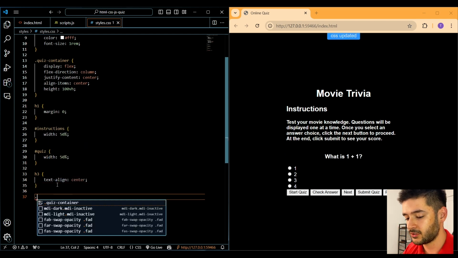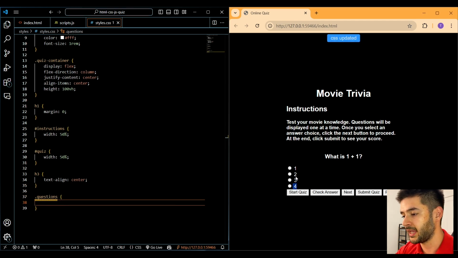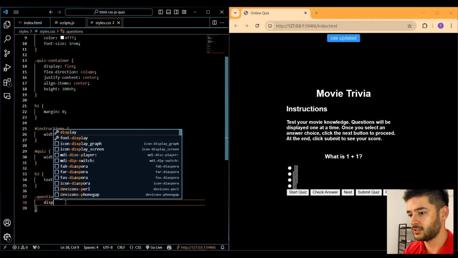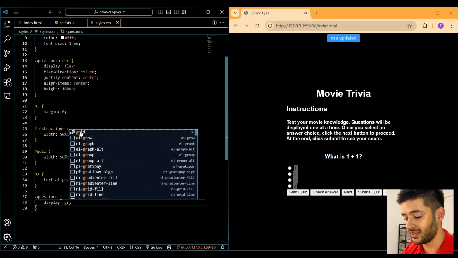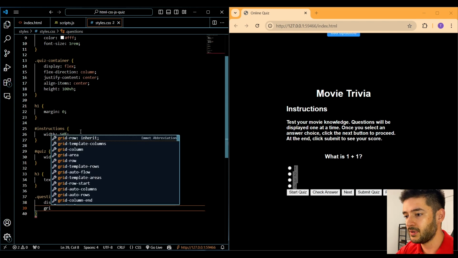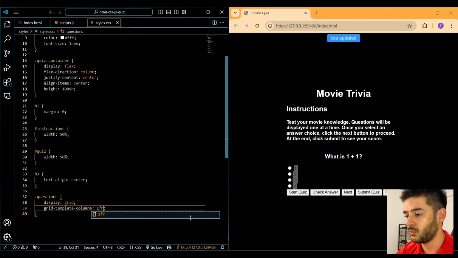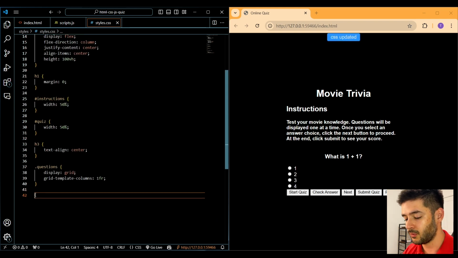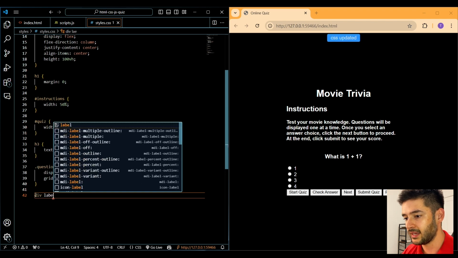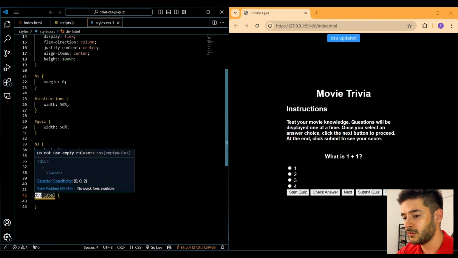And next, I need to target the questions class, which is going to target all of our answer choices here. I need to change the display equal to grid. Again, if you guys want to learn more about grid, I have a video. I'll leave a link up top and down below. Next, we'll create how many grid columns we want to have. And for now, we just want to have one at a width of 1 FR. Next, I want to target our label elements. So I'll say div followed by label. And what this means is that any label within a div will be targeted.